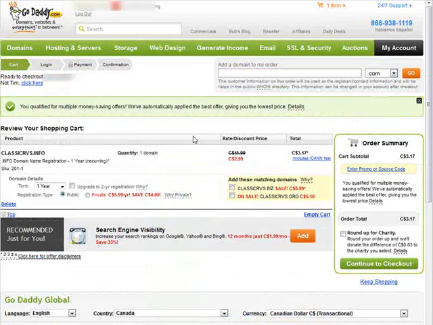Okay, on this page we have a summary of what we're doing. So we have our domain name here, and then we have the charge. As you see, we get it for $2.99, and then there's an ICANN fee that you have to pay, which is included here. So at this point, all you have to do is continue to checkout.